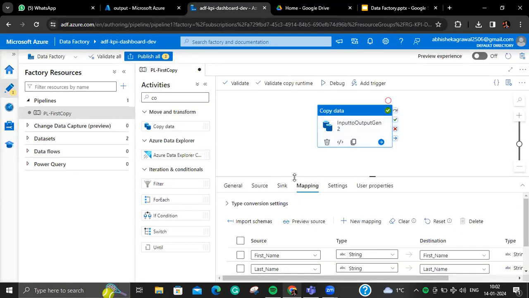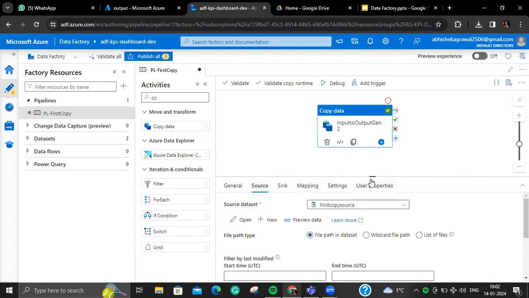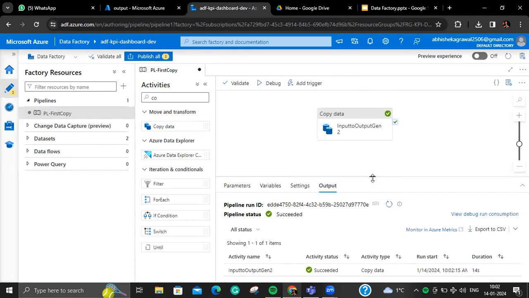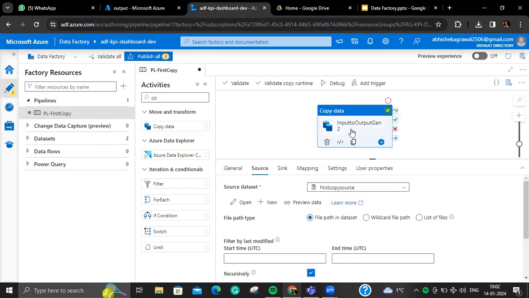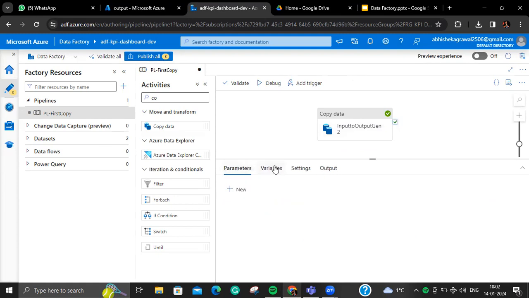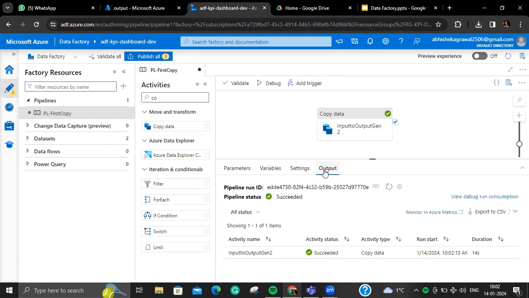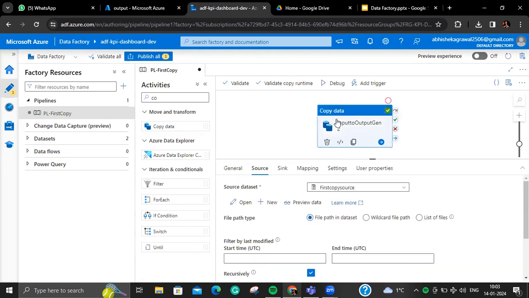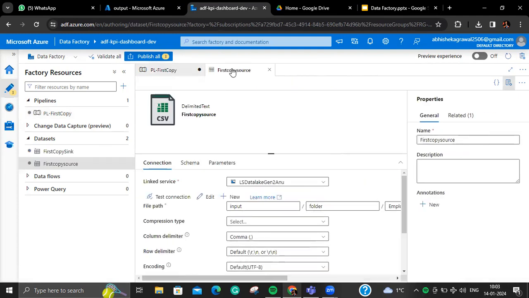Now, coming to source. Now we will understand source. So what options are present? One more important thing: if you click over here, it is pipeline setting, pipeline parameter, pipeline variable, pipeline output. It is a pipeline setting. If you click here, it is a copy data activity setting, all of it, right? When I open it, you can see over here it got opened.